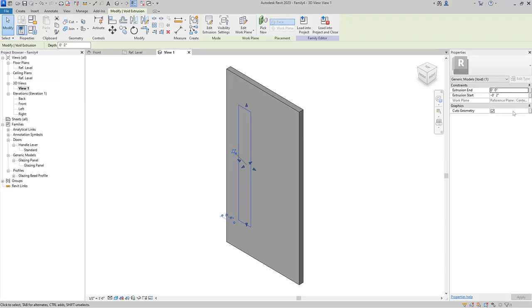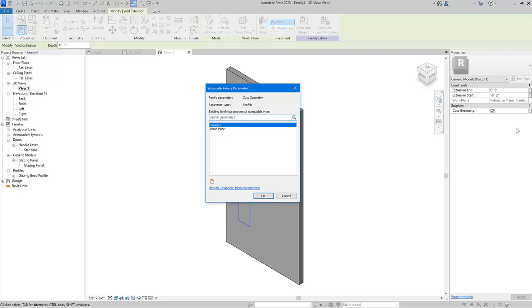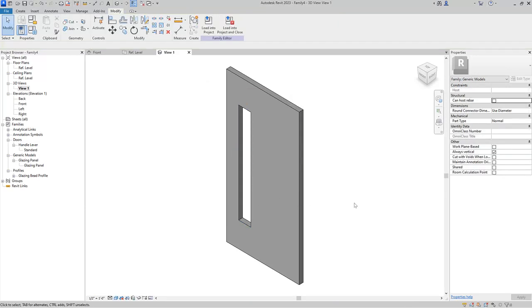You'll notice to the right-hand side here, we can associate this to another family parameter. Let's go ahead and select Associate Family Parameter. In the Associate Family Parameter dialog, you'll note here that we already have a family parameter set titled Vision Panel. Let's select this and click OK. Okay, so our optional vision panel has now been created, and we're controlling it with a family parameter that has a property yes or no.